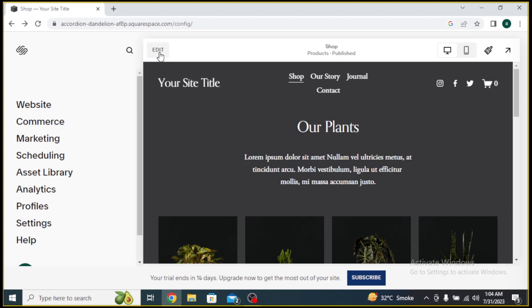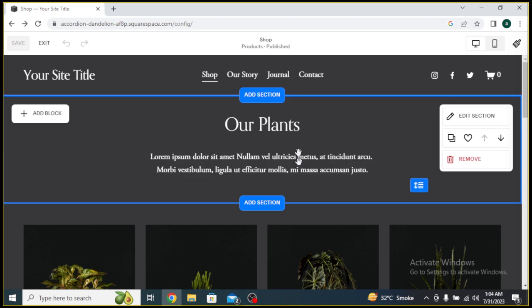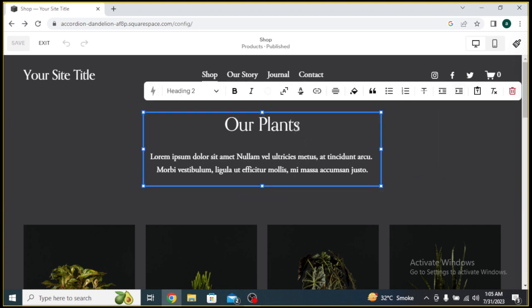In the Squarespace editor, then click on Edit and find the page where you want to edit the text. Look for the specific text you wish to modify. Most text content on Squarespace is editable, such as headings, paragraphs, and buttons. To start editing, click directly on the text you want to modify.